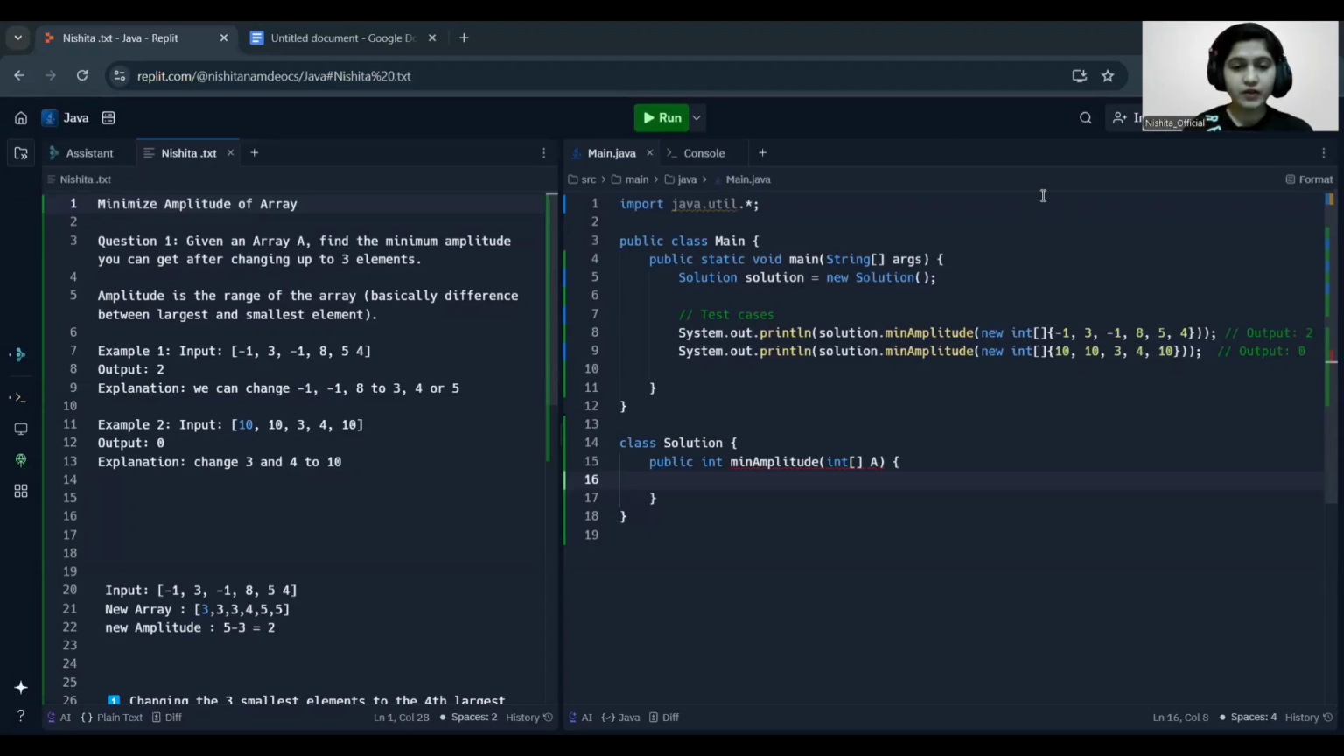Today we are going to solve a very interesting problem which was asked in Google on 6th of August 2024. The name of the problem is minimizing the amplitude of the array. So let's dive into it.